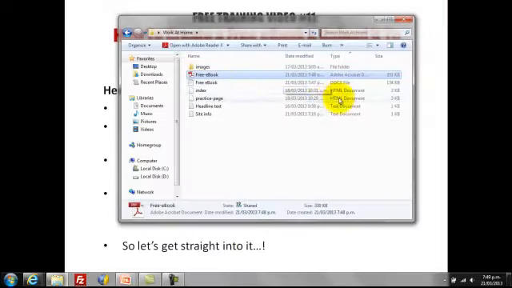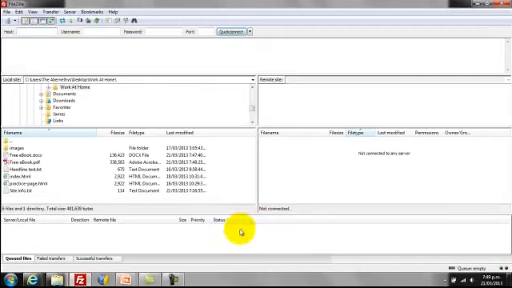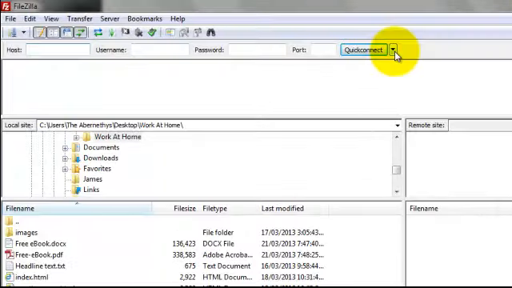Right, now that we've got that in our folder, now we want to take that and upload that to our web page so that we can have it available for our subscribers. So we need to go here to FileZilla. Remember FileZilla, we created that. Now what I'm going to do is I'm going to go here.